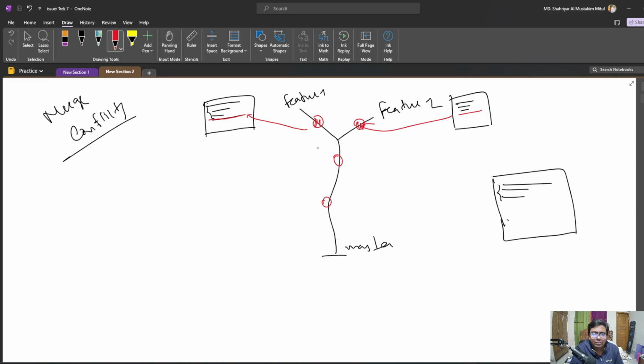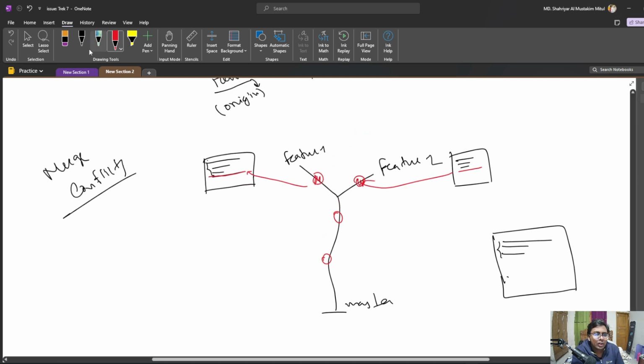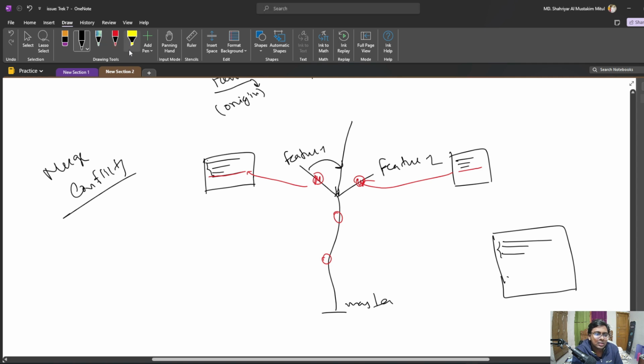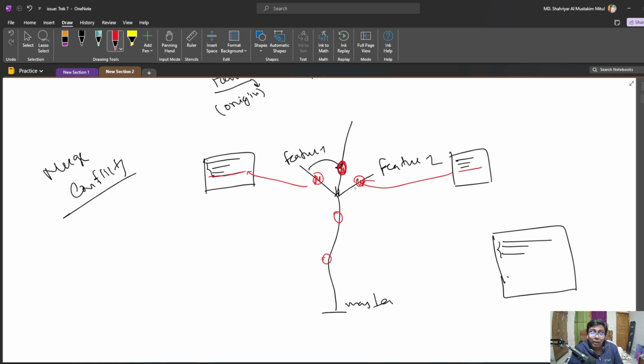Now the problem arises. As an admin, you can surely merge anyone. Assume that you just merge this one. Okay, now the changes are this. Great. The problem arises when you decide to merge this one also. In that moment the problem arises.